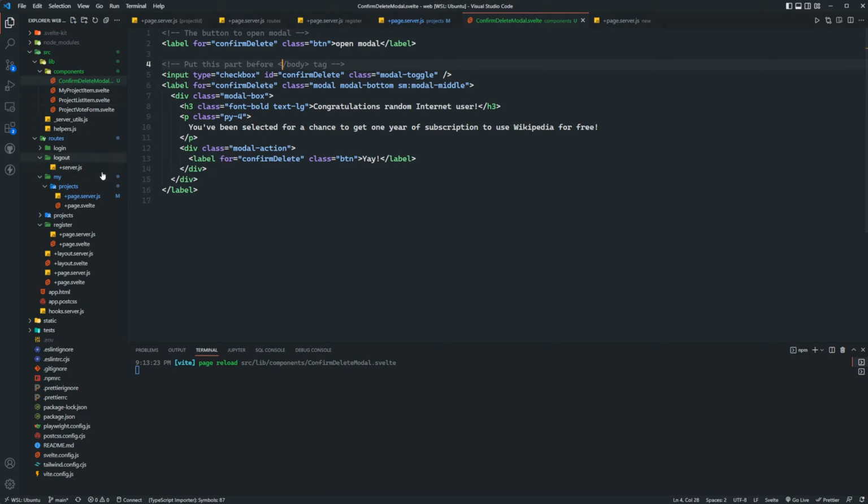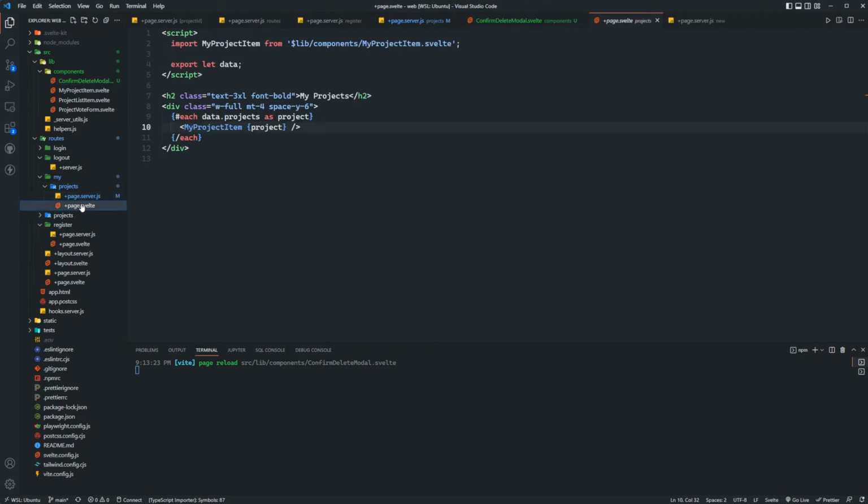Confirm delete modal.svelte. That's going to go on the My Projects page, and it's the button for that.